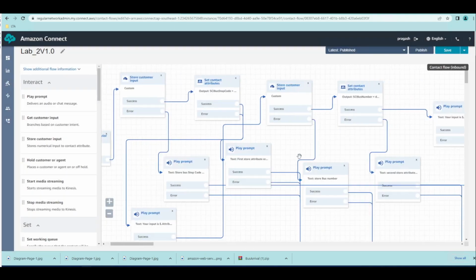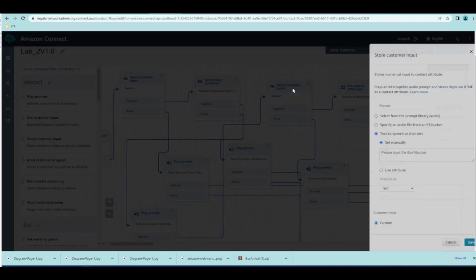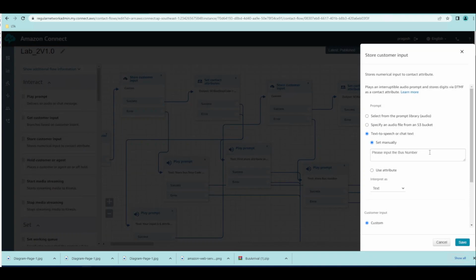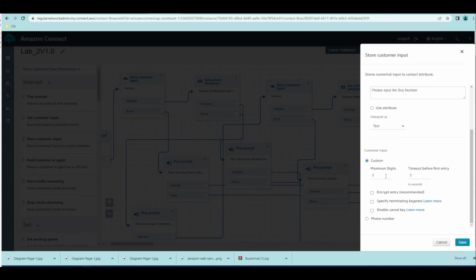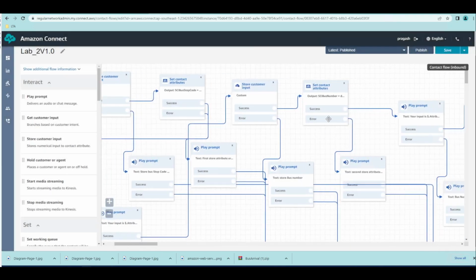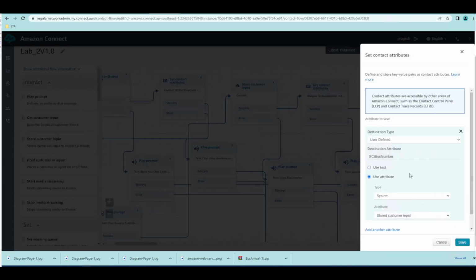Again I'm using a customer input, here saying: please input the bus number. There are bus numbers with English letters, like E for express, and I didn't handle those cases in this use case. We can do that for sure, it's not that difficult, but for the moment I put the maximum digits as 3. Again I'm setting that to an attribute from the stored customer input, and this attribute is SCI bus number.